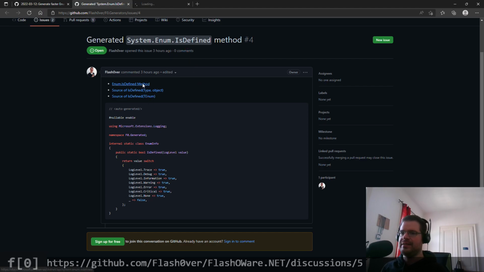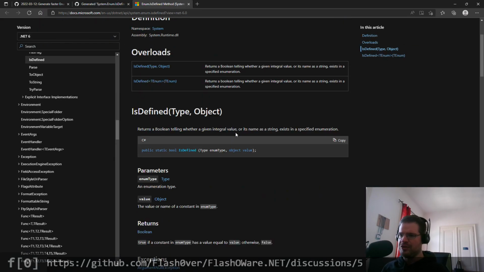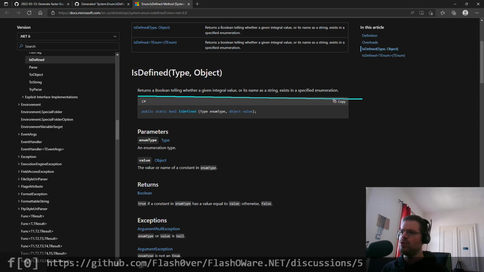So we can have a look at the documentation of the IsDefined method. It says it's a Boolean telling whether the given integral value, because an enum has as underlying type some integral value. Per default, it's an int, so int 32, but it could also be int 64 or a short. I think it could also be the newer pointer integer types, the native integer and the unsigned native integer.